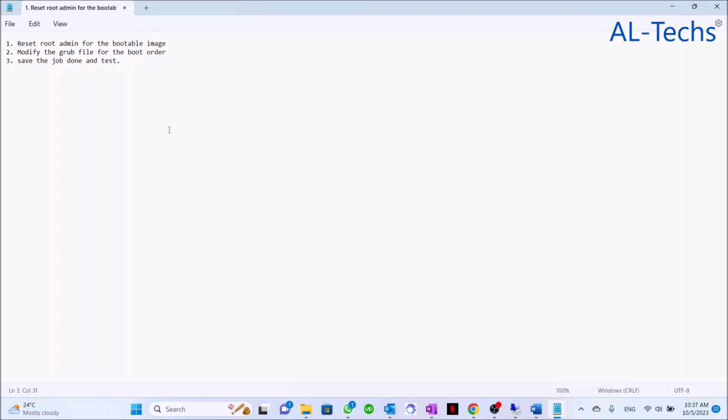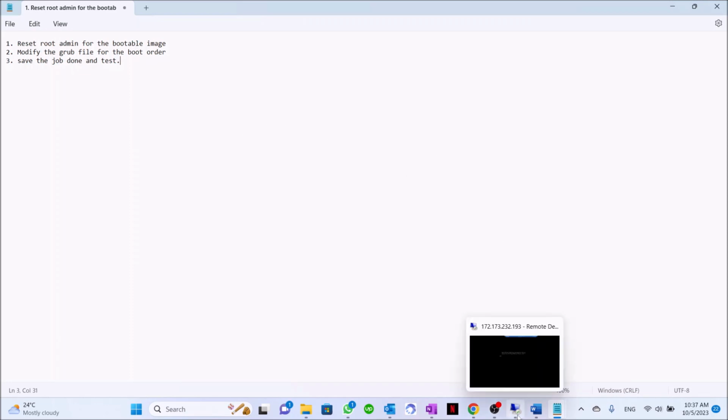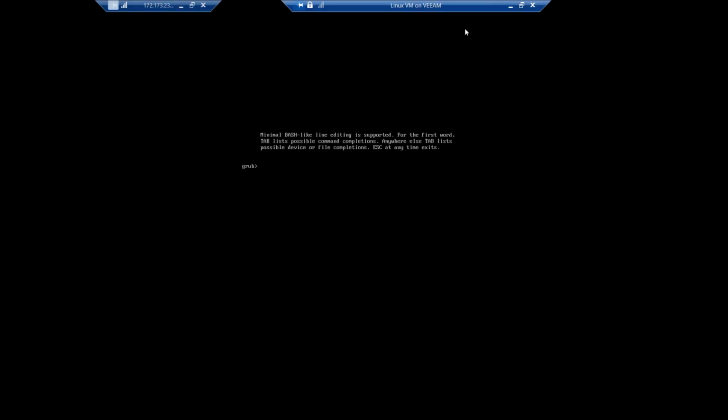So first, to reset the root admin password for the bootable image, we need to download a tool, and I already downloaded and tested it. I will put the link for that, and I will now move on with the tutorial.